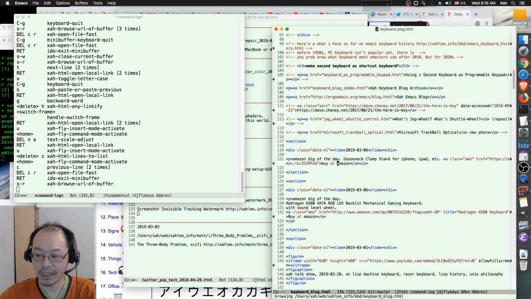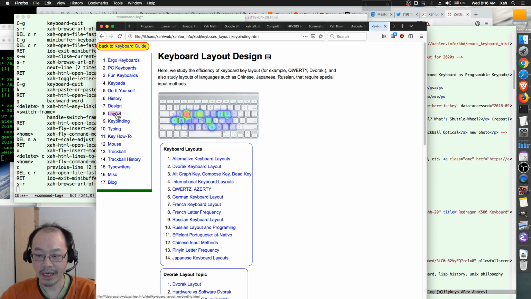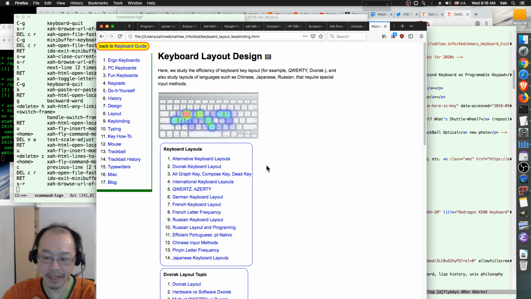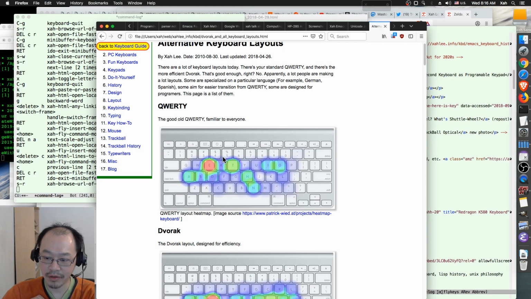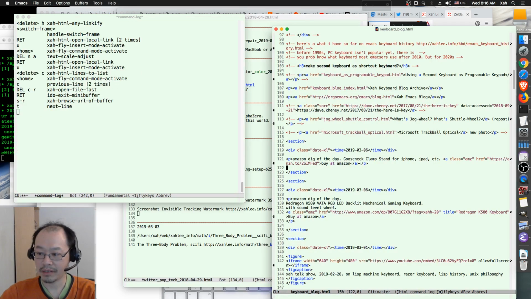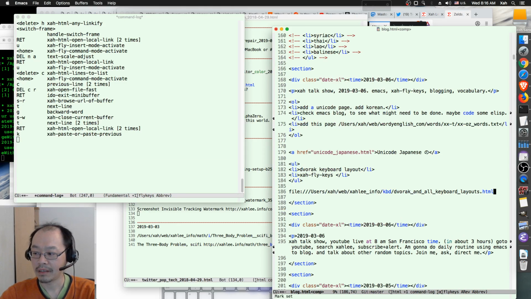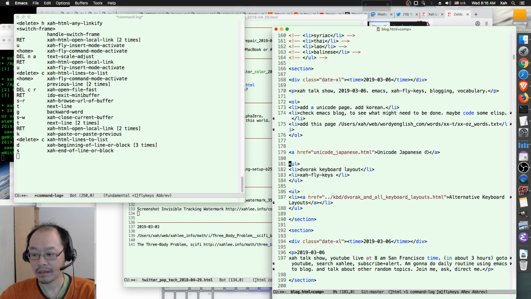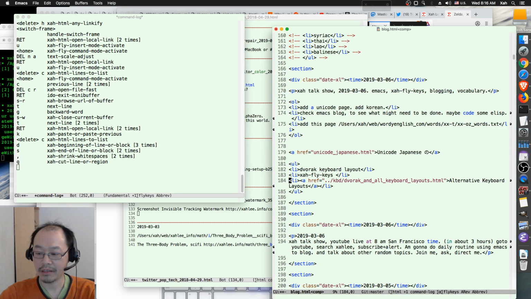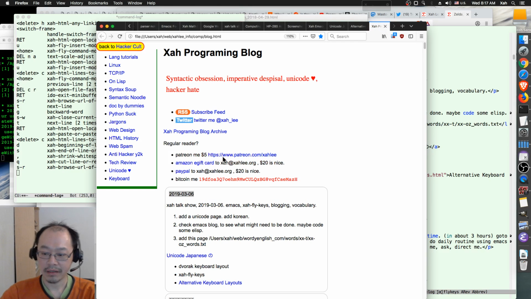You can see the layout, and here you can study all about it. There are alternative layouts. There's QWERTY, there's Dvorak. So I'm just going to copy it and show you here. Back here, show in browser and magnify.